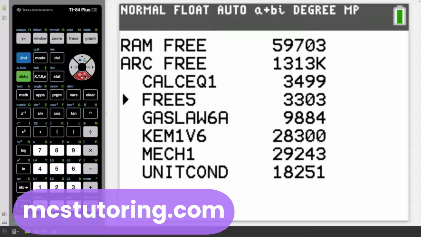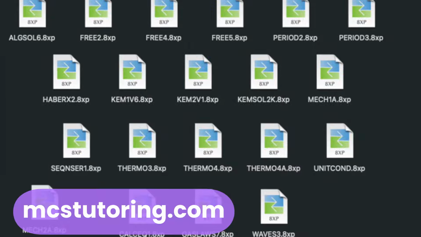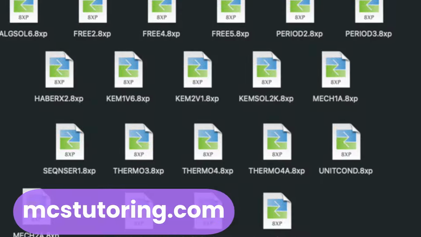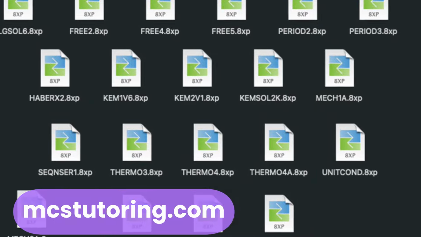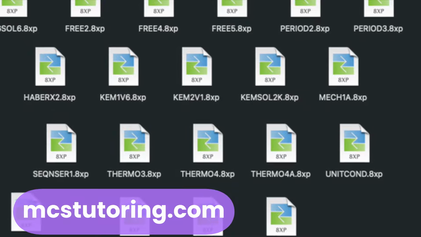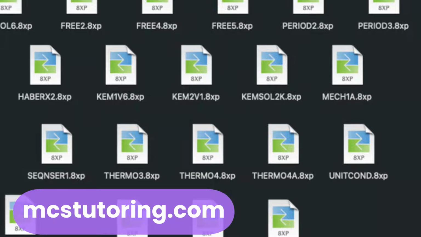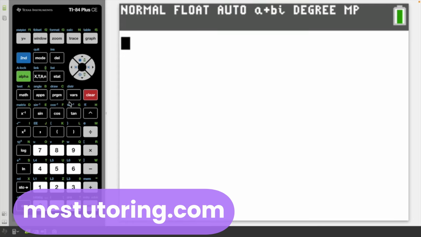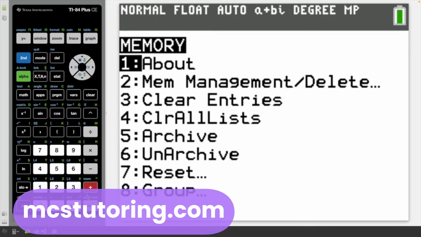Think of your desktop or desktop folder as your library. Your library, your computer, can contain multitudes. Now think of your calculator as your book bag, your backpack. Your backpack has limited storage capacity. Same with your calculator. So choose wisely what you want to keep on your calculator.